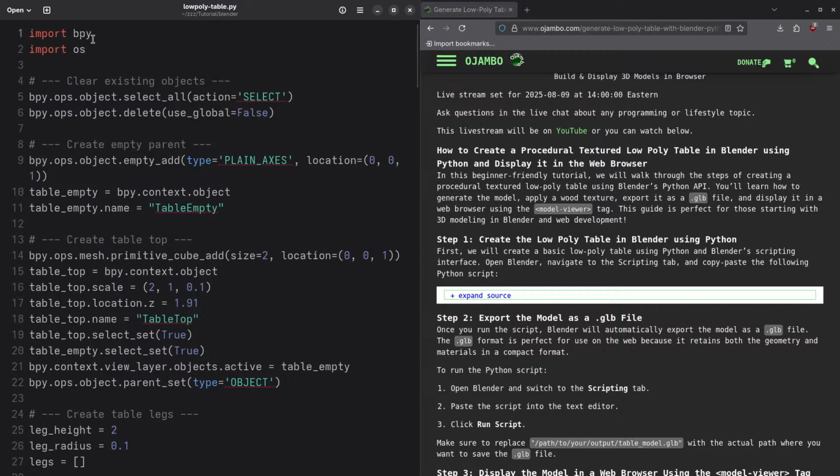The thing is still the same. So we still import the Blender Python module, and import os. We clear all the existing objects, and we create an empty. Type will be plain axes, and we name it the table empty. The reason we do the table empty is so that we'll parent everything to it, and then when we rotate it and everything, it's just easier to use the empty instead of the individual pieces.